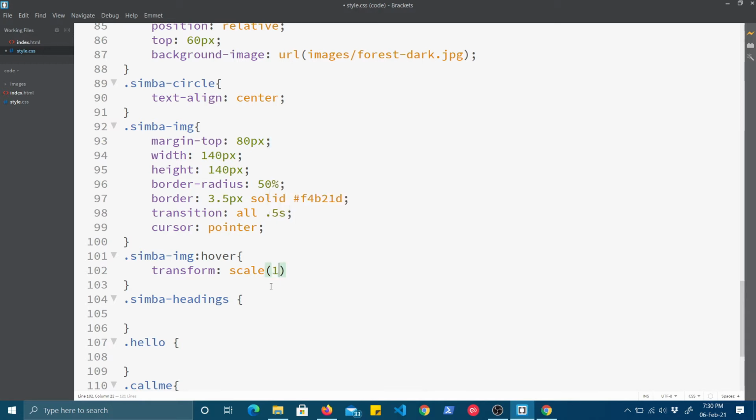So here I am scaling it by a factor of 1.3. That means the image will be 30% bigger. 1.3, that means 1 is 100%, which will not have any effect, and 0.3 means it will increase its size by 30% whenever the mouse hovers over that. Then after that, the second transformation I will apply is rotate.